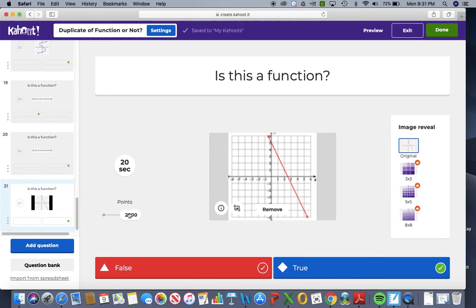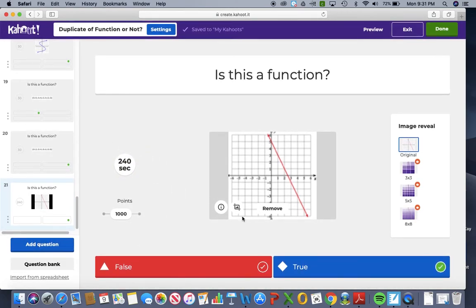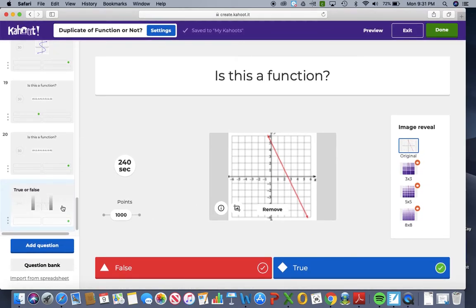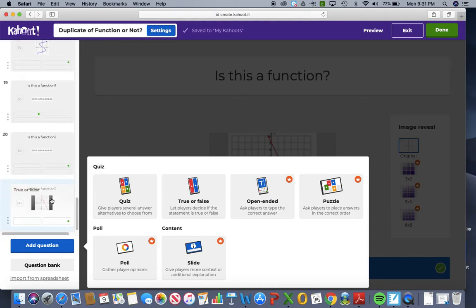0, 1,000, or 2,000. I can change how long it's up on the screen and how long the students have to answer. So they can have anywhere from 5 to 240 seconds, which actually 240 is new, because last time I used Kahoot it only went up to 90, so it's great to see that it can go all the way up to 240 seconds. And I've added that question. Now I can add another one if I want.